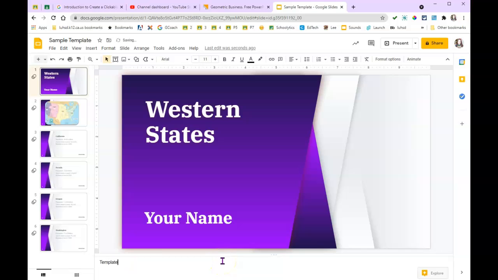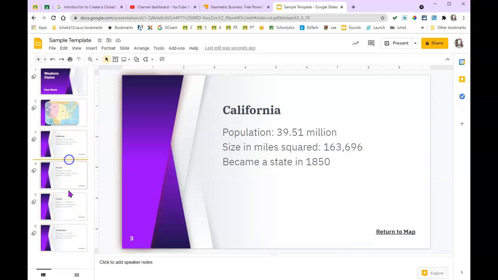Make sure you say where you got your template from. So again, make sure you say where you got your template. Add a picture to slide 1, add a picture to each of the slides with the states, preferably the state flag, and then turn it in.